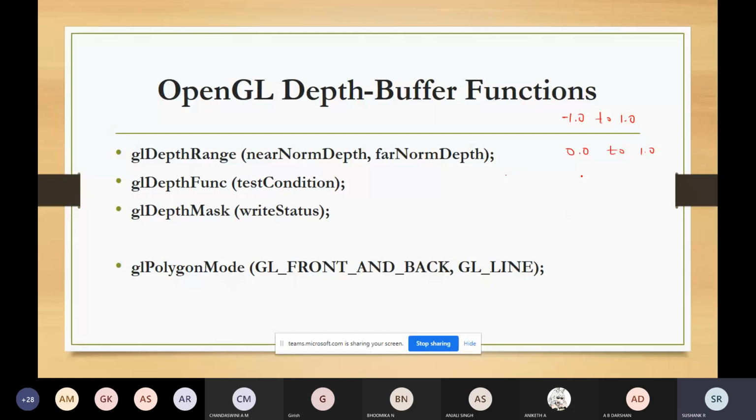That means the near plane was having the value 0.0, and the far clipping plane was having the value 1.0. So 1.0 means far clipping plane, and 0.0 means near clipping plane.